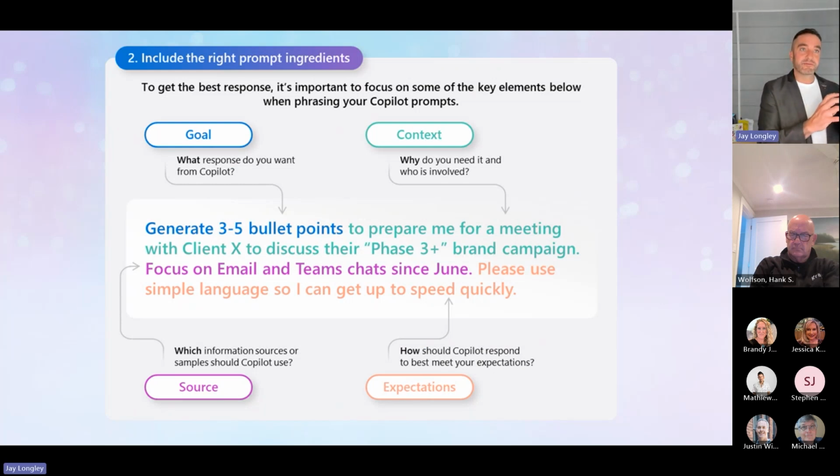Copilot has their own way to speak. Llama has their own way. GPT has their own way. Within Copilot itself, we'll talk about this, right? You have to define 4 areas. You have to have a goal, the context, the source, and the expectation. So the goal, generate 3 to 5 bullet points. That's our goal. I only want 3 to 5.